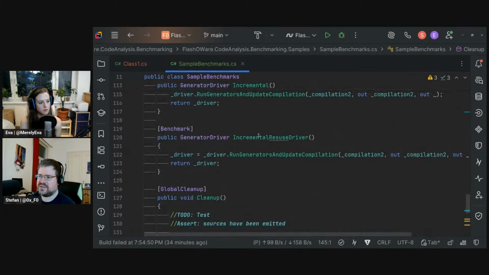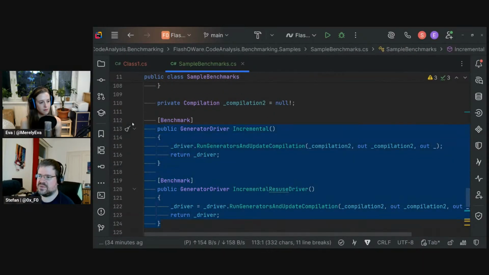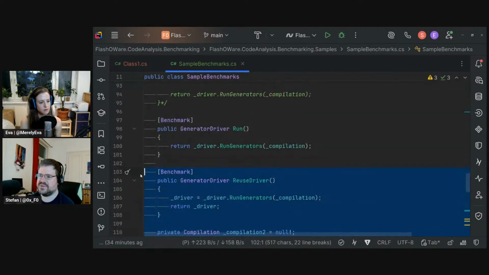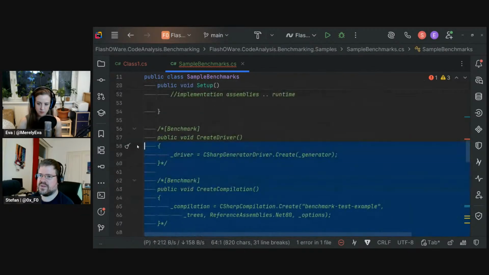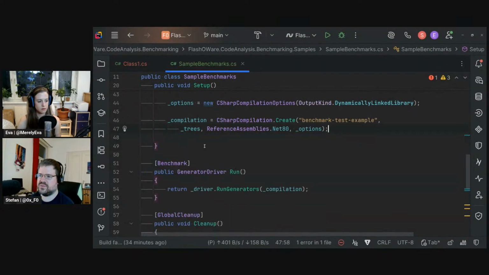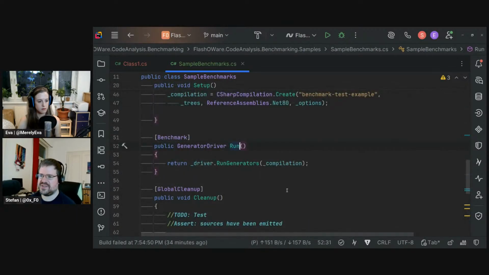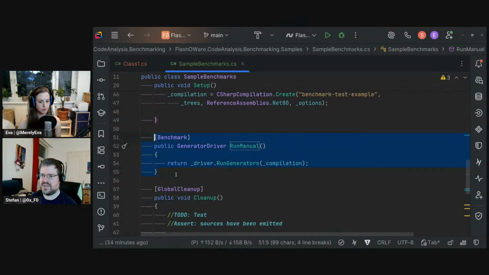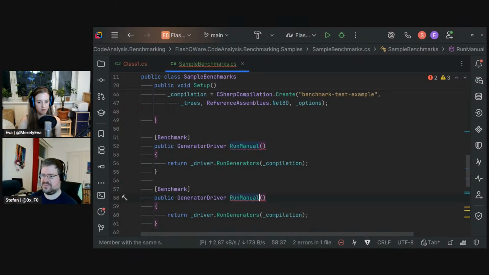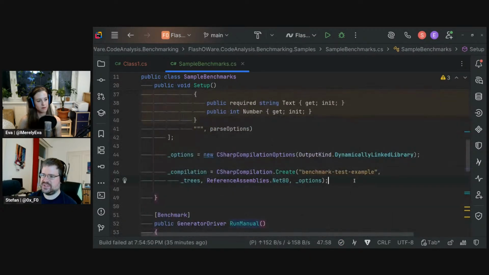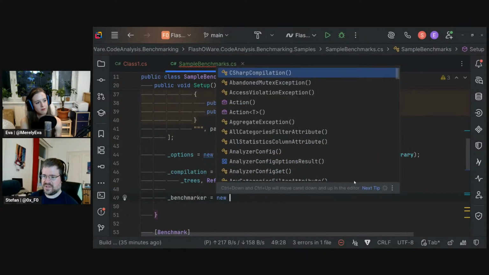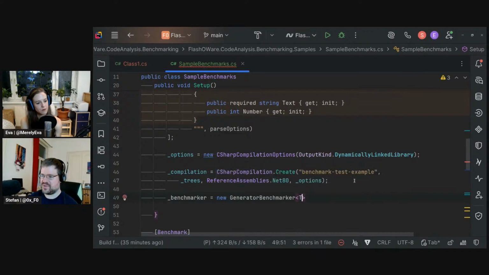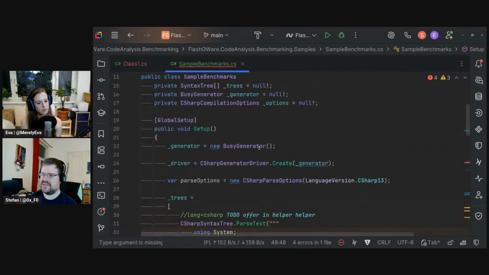And we want those over all the tests from last time. This is the thing that we want to do. And we can remove all of that. And now we have basically the run manual and the one, let's call it library. It's the library that we built, where instead of doing all of this manually, we now also create, we call it benchmarker, generator benchmarker of type T, where T is the busy generator.